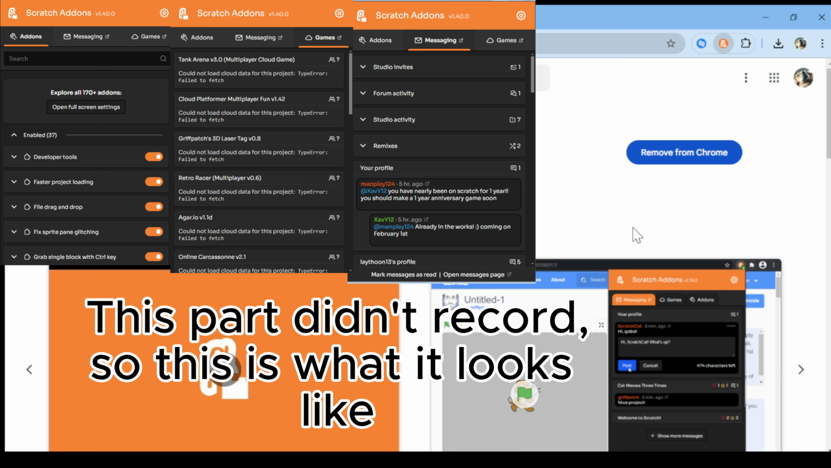So this basically has loads of add-ons that Scratch doesn't have normally. You can reply to your messages and stuff. If I reload it, show more, then I've got all my stuff here. And then there's even a bit for games that you can go find. My personal favourite is the add-ons bit.